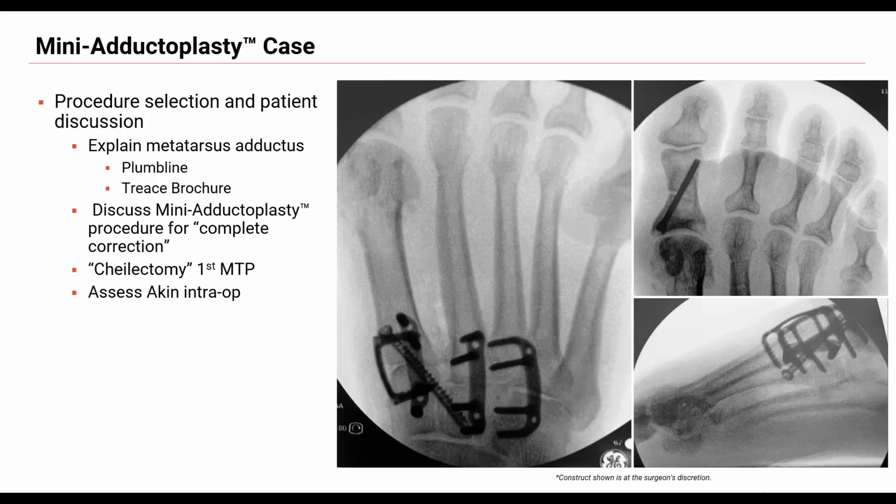So the mini adducto has made it a little bit easier because it's a much smaller incision. In this particular case, she also had a pretty decent bump dorsally. So we talked about doing a cheilectomy, and then I always assess for the Akin intra-op. Ron, you asked me about this last time in the last case, but this is the MIS Akin that I did because I wasn't open medially. I did more of a dorsal approach because she had a very large dorsal bump on this one. So I did an MIS Akin with the single screw. And actually, this was before the Speed Akin came out. Yeah, we can go.